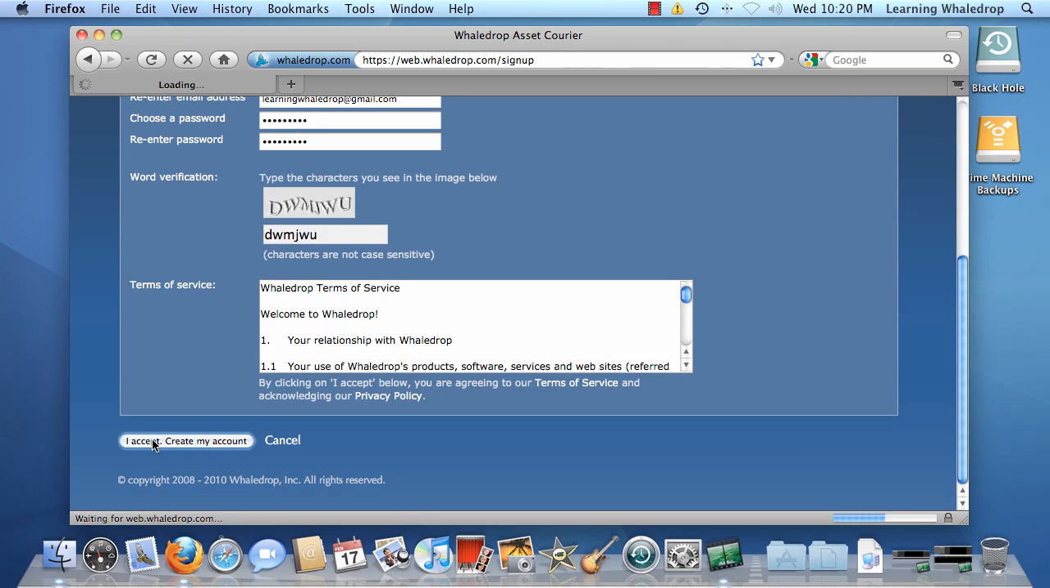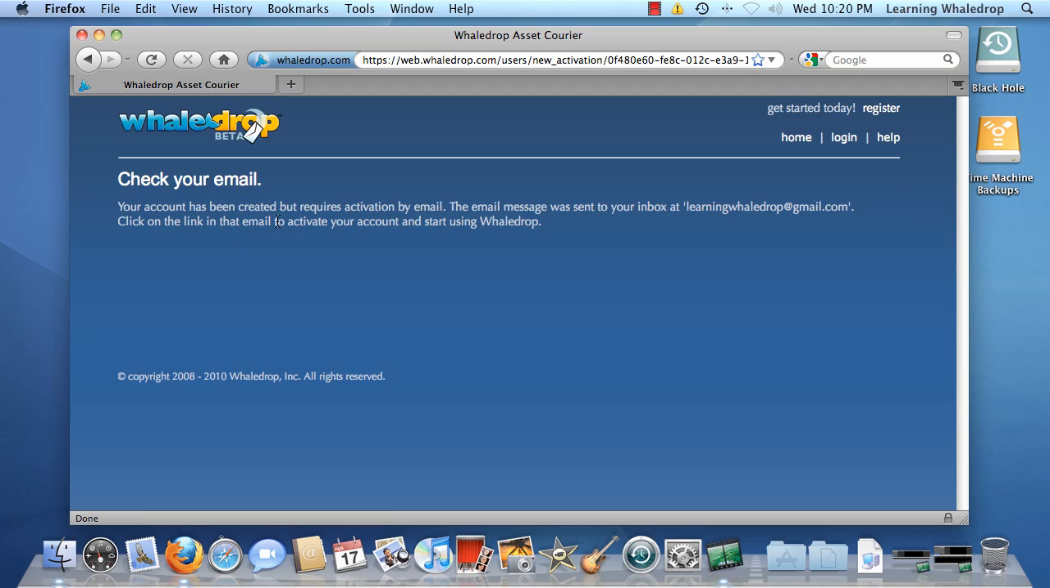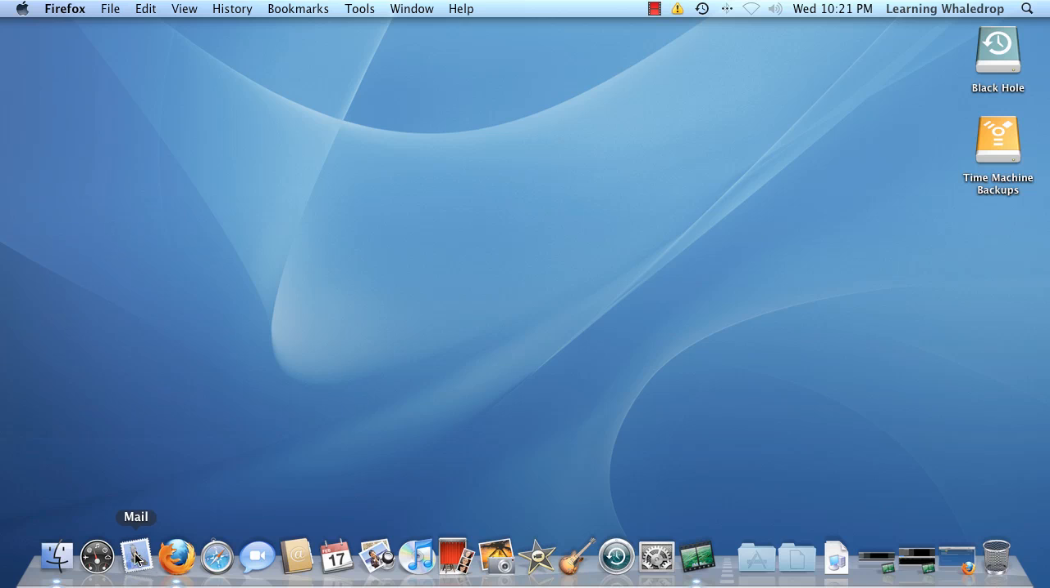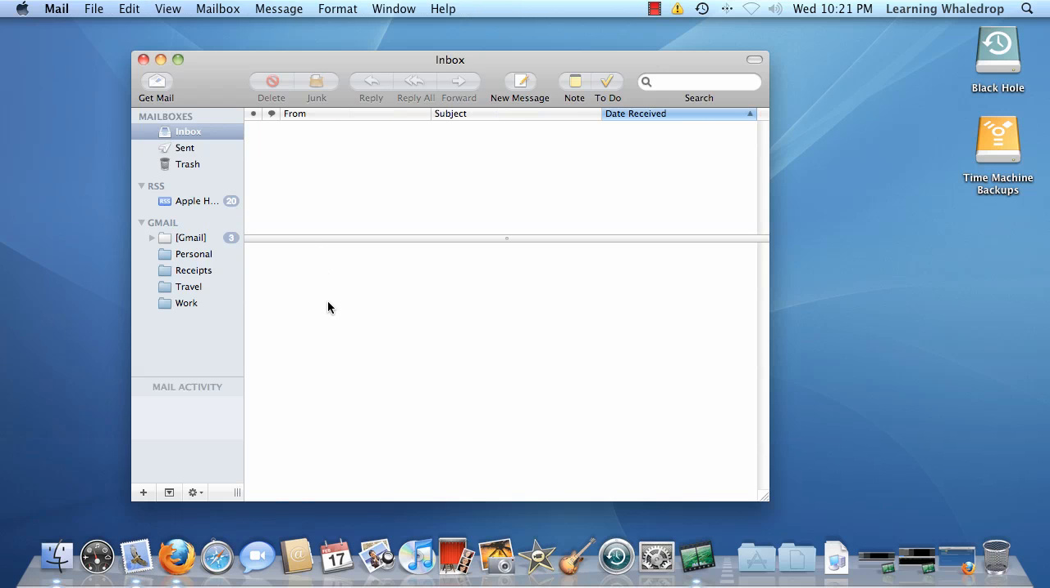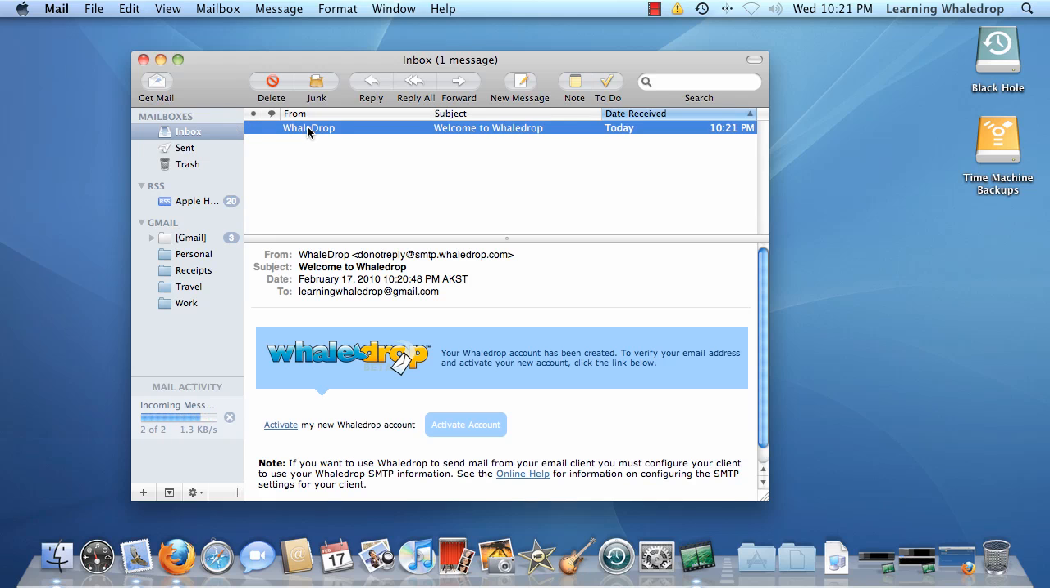When you create your account, what will happen is Whaledrop will send an email to your email address so that you can confirm you have access to that email. So what I'm going to do now is click on my email client. I'm on a Macintosh here, and I'm using Mac Mail, so I'm going to click on that client. And it's already configured for my Gmail account that I used when I created my new Whaledrop account. So when I open the mail client and click Get Mail, it's going to go to Gmail and find that email that Whaledrop just sent me.